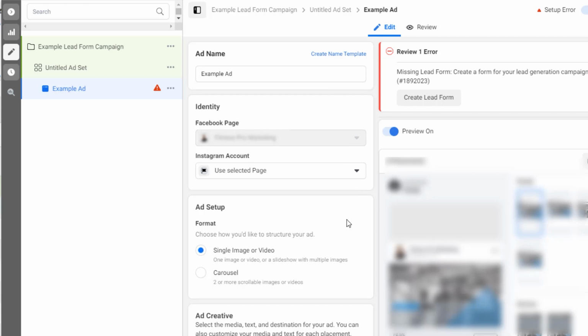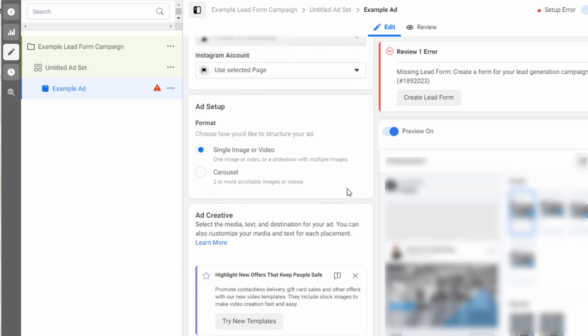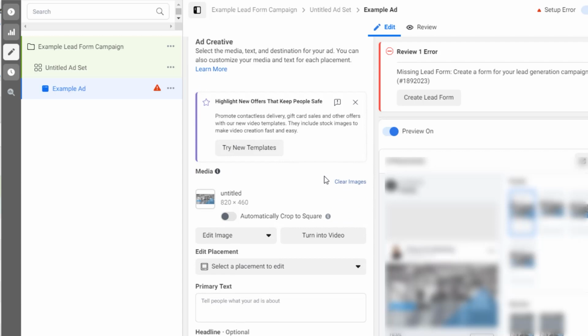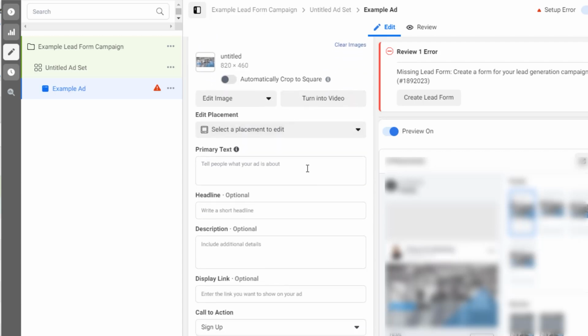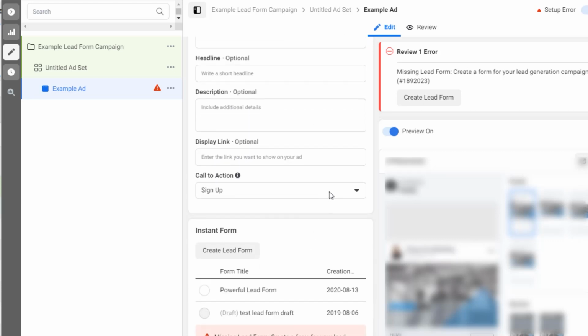Once you've done that, you have an optional step to connect your Instagram account as well, so your ads can show on Instagram. We can scroll through here. You can do whatever ad settings you'd like to do, whether you're doing an image or a video. You set your ad creative in terms of what images you're going to use, what videos you're going to use, what your text is going to be, your headline, your description, how that shows up as the display link, and what the call to action is, that's literally the button.